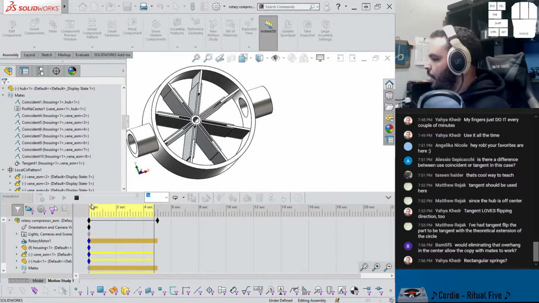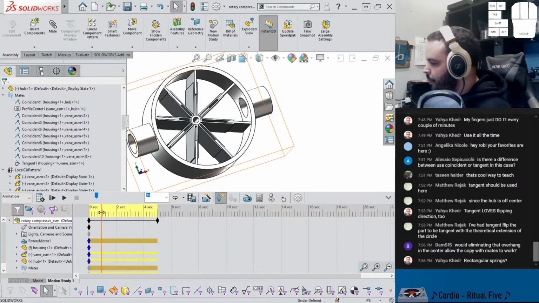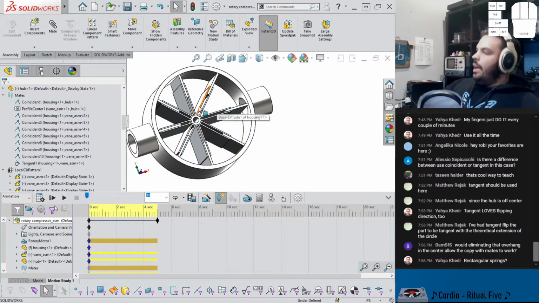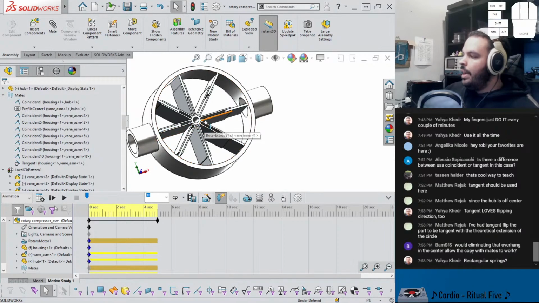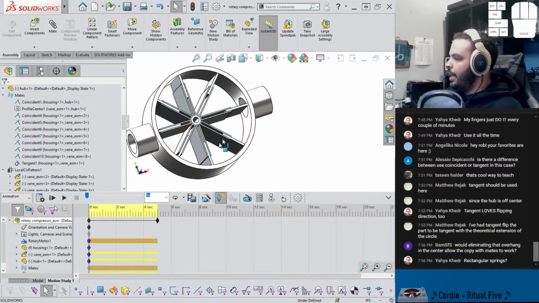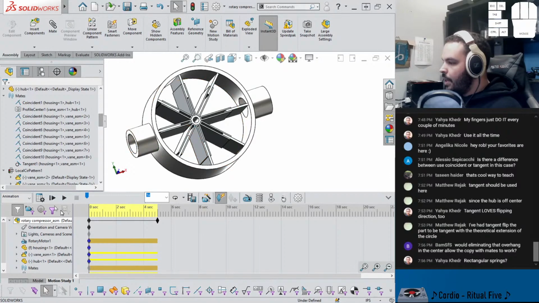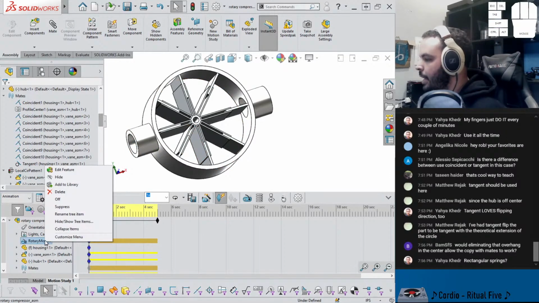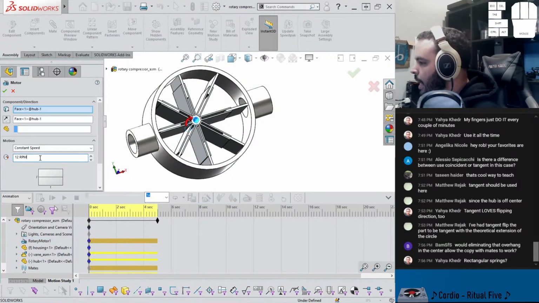And actually, here's a trick. I don't have to run it that fast. For a looping animation, and especially if I wanted to make this high quality and in slow motion, I could actually divide this by 8, which is the number of blades. Okay. 1.5.